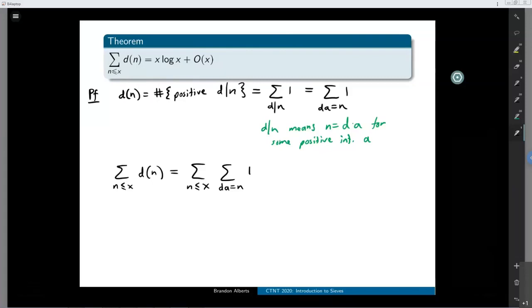And now what we can say, if we look at these two sums, the role that n plays is not significant. We're saying, oh, you look at all n less than or equal to x, but then you look at all the ways you can factor n as a product of two numbers. So what we could say is that this is really the same thing as the sum over the products of any two integers that are less than or equal to x of 1, because all I've done is I've said, well, n was written as d times a, so I can remove the letter n from this notation.